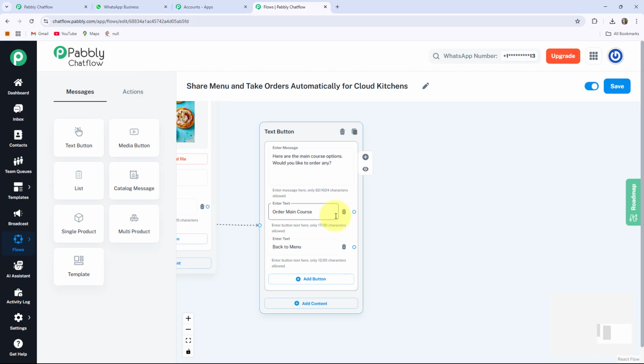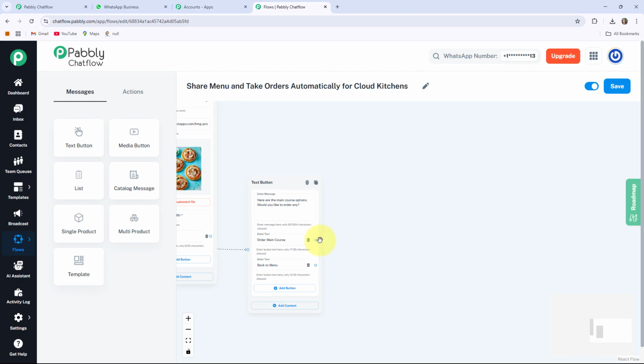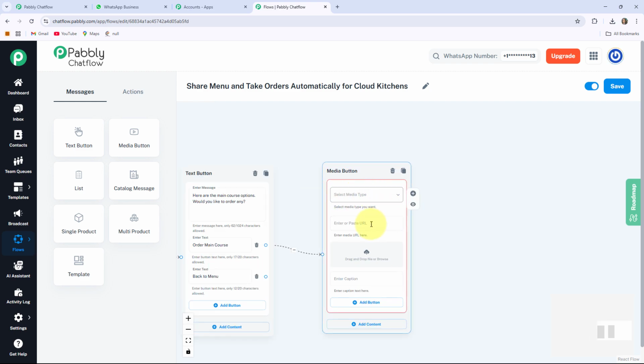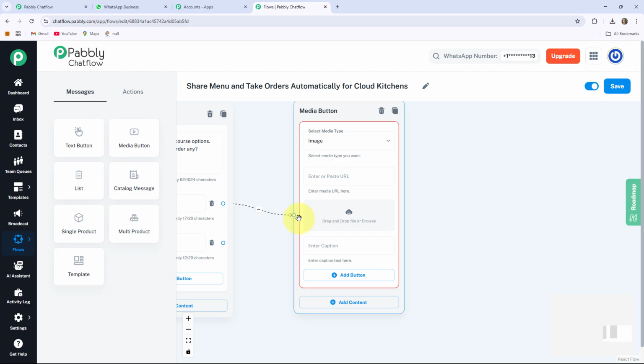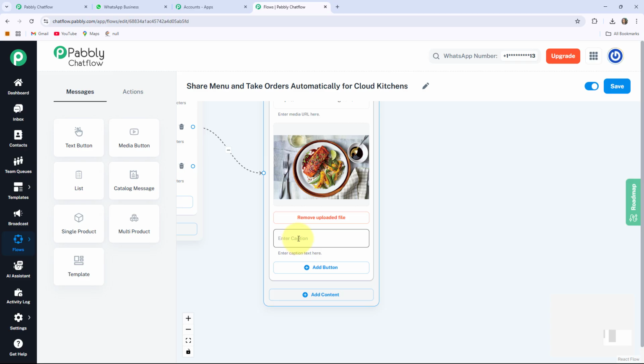If my user wants to proceed with the order of main course dishes from my cloud kitchen, then they will click on this button, so my bot will respond to them. For that I am clicking on this circle, drag a line, choose content type as media button. It will again provide me one media button box where I select the media type as image and upload one image of an available dish. Here you can see the image is uploaded successfully. Now I am writing the name of the dish including their price and one button, that is order now.